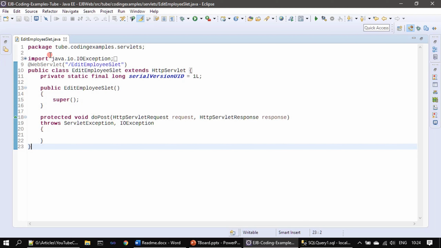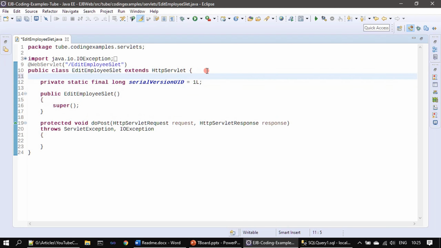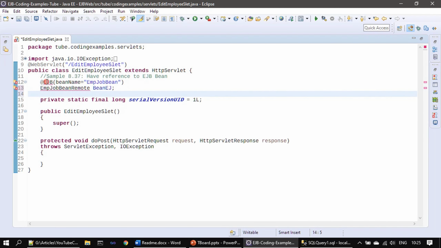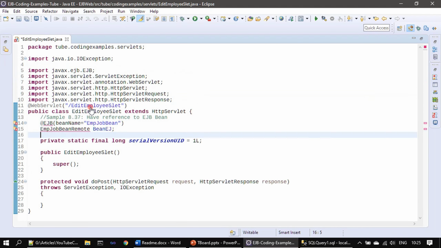Alright, this is our EditEmployeeServlet, providing the EJB annotation as we are creating the new servlet. Import. So by this time we have done this many times. The EJB annotation, the Java EE EJB annotation.